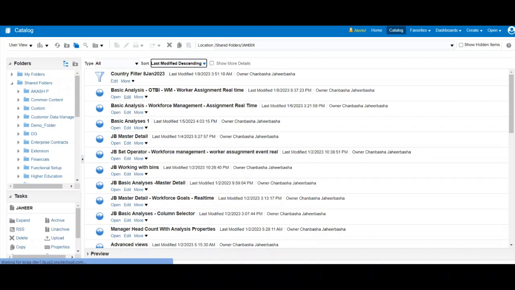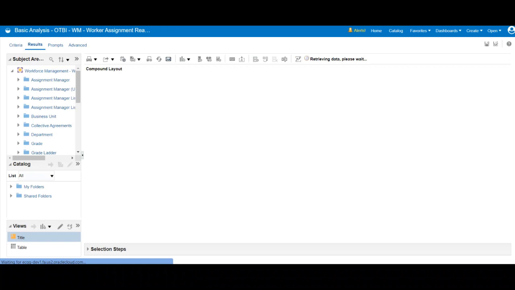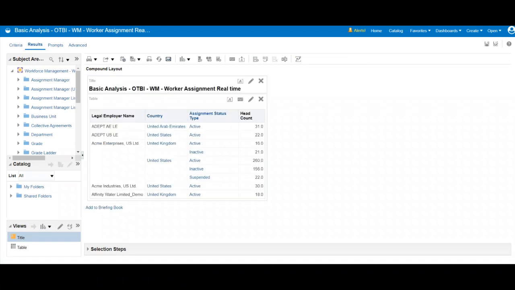This is the one which we have created, the first one. So I'm clicking edit here. Whenever you click edit, it is going to take you to that section where exactly you start designing your report analysis. The place where you see the subject folders in the left hand side and the selected columns in the right hand side panel, that page it will take you.